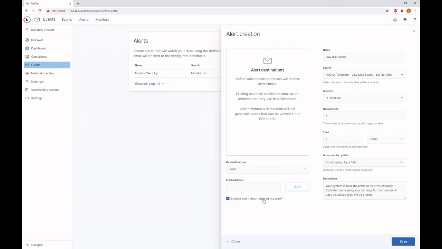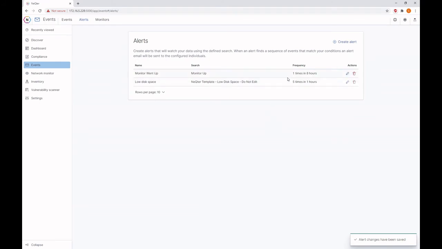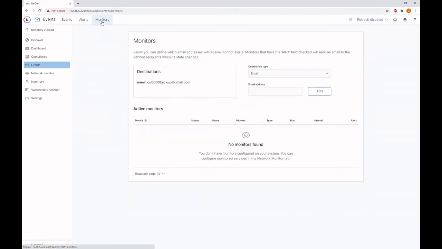And you can include the event that triggered the alert as well, and that will just give more information. So once that is all done, all you do is click save, and now you have a new alert ready to go.